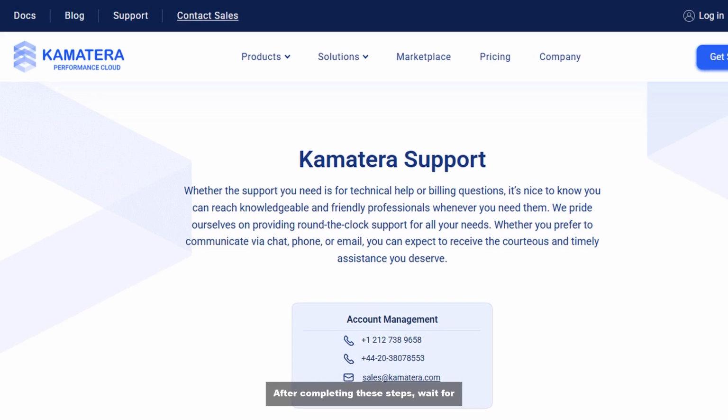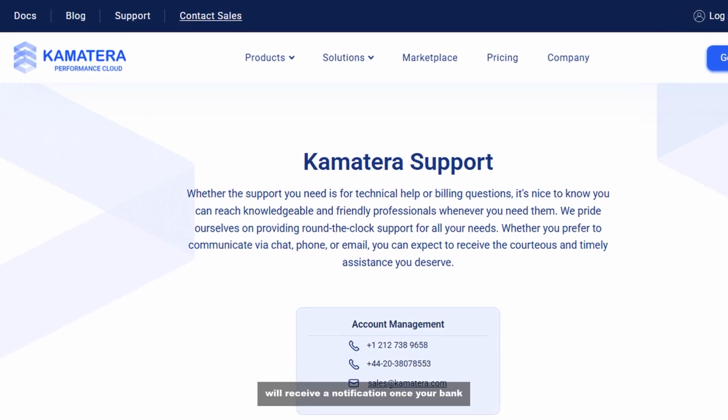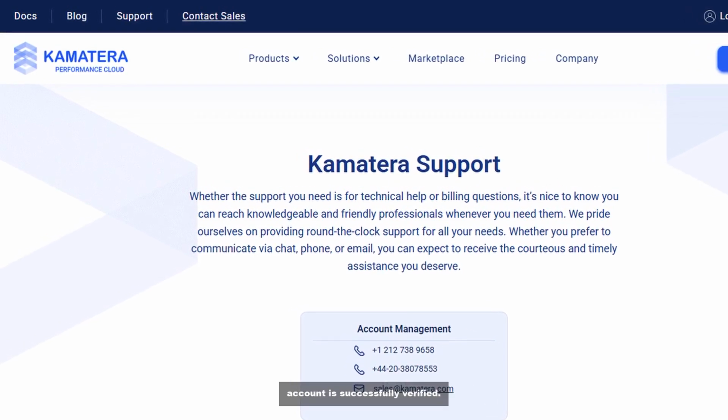After completing these steps, wait for Kamatera to process your verification. You will receive a notification once your bank account is successfully verified.